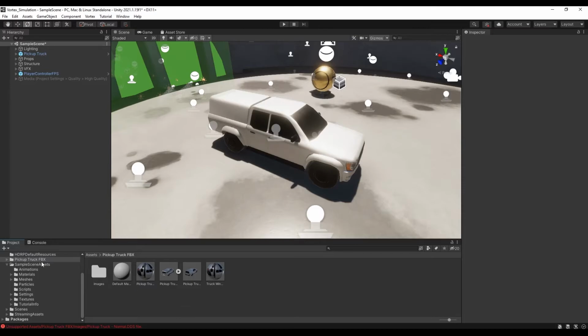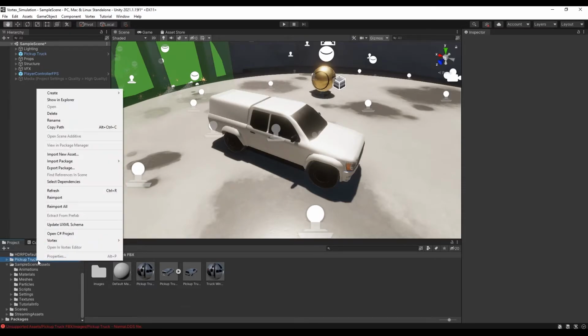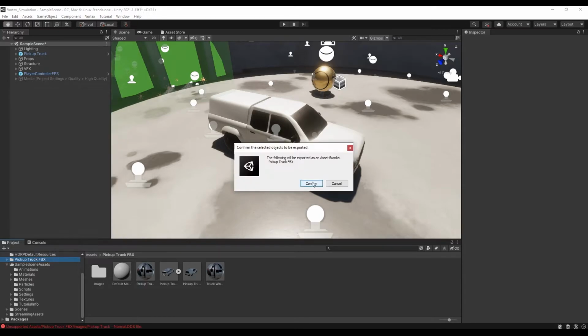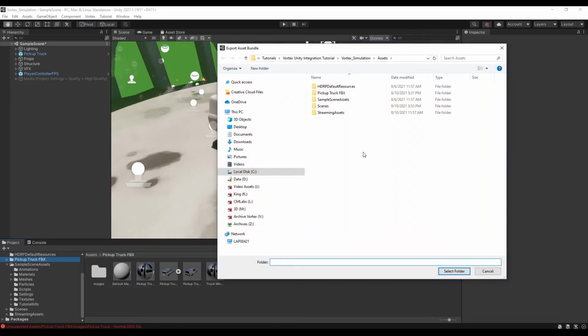So what we can do here is right click on the pickup truck Fbx folder that we created, and we'll choose Vortex and then export asset bundle. Then confirm. We'll want to save this asset bundle at the same location as the graphics gallery of the pickup truck. So let's go into streaming assets, samples, vehicles, pickup truck, and then the graphics folder.